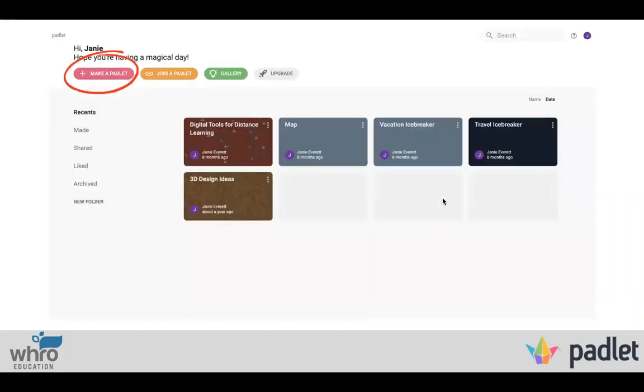All right, so here's what your dashboard looks like once you log into Padlet. Here are the ones I have created in the past. Right now, I believe the limit of Padlets is 5. I think you can only make 5 of them for free in the free version. However, it's really easy to repurpose them. You can easily edit them.